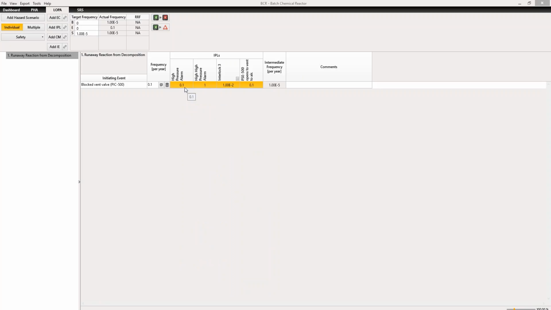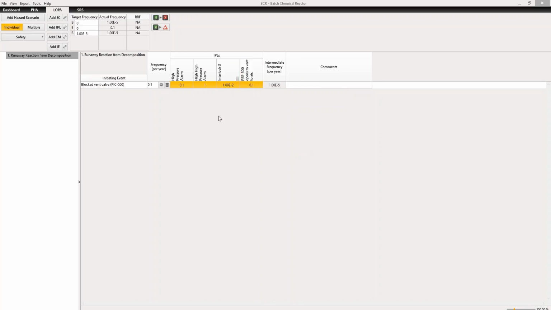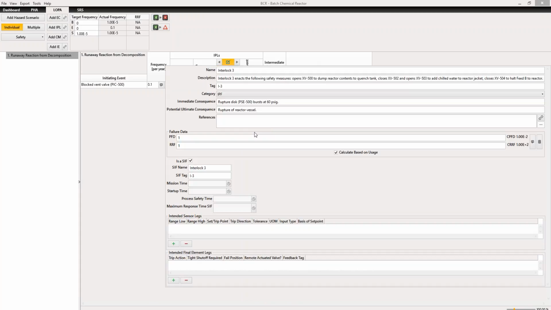Now here we have 1 for your high pressure alarm. We assume that the operator could not respond to this if he failed to respond to the first one. They're not independent alarms. And we have a relief device here in our rupture disk. Finally, for our interlock, which includes our SIF, we have asked it to calculate the probability of failure on demand.